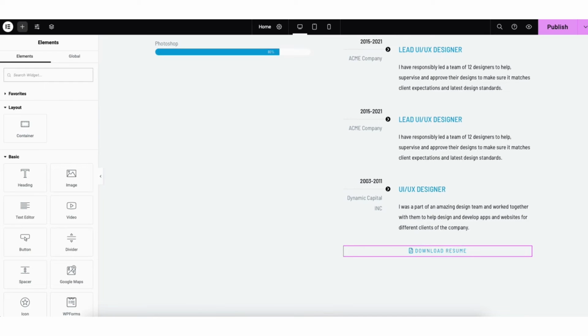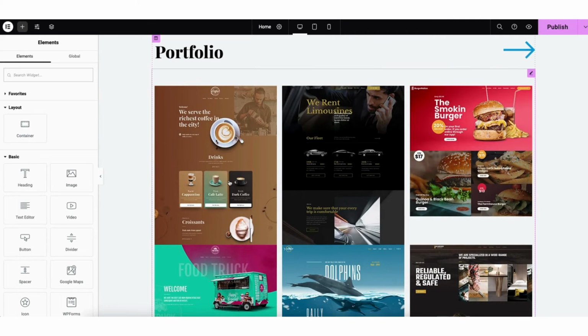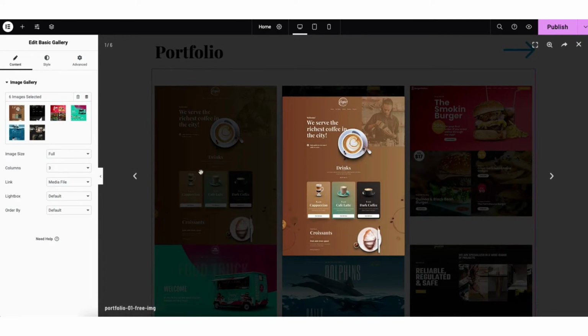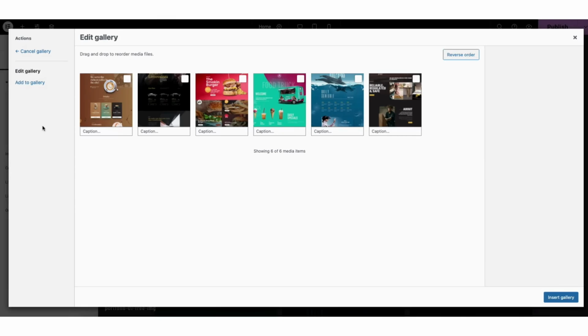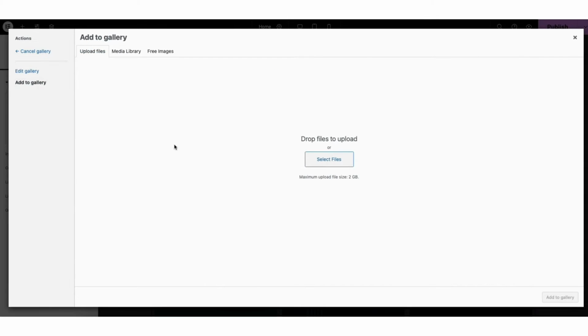I'm back on the page editor. If you scroll down to the portfolio section, click into the images. Click the images. You can now select images uploaded in WordPress. If you need to upload images, click the Add to Gallery tab. Click Upload Files to upload images into WordPress. I'll click the X button.